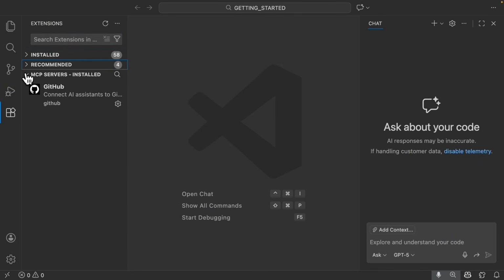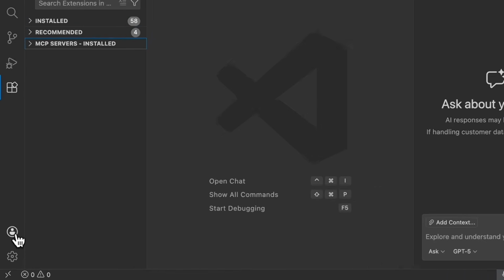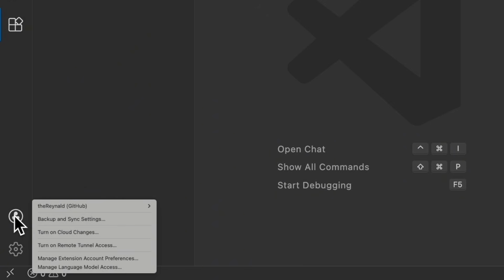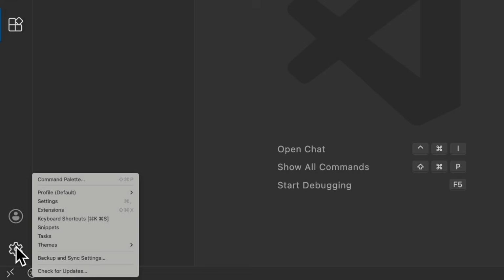And then there are a couple of icons for your account. Make sure you're signed into GitHub if you're following along in this video. And the last icon is to manage settings.